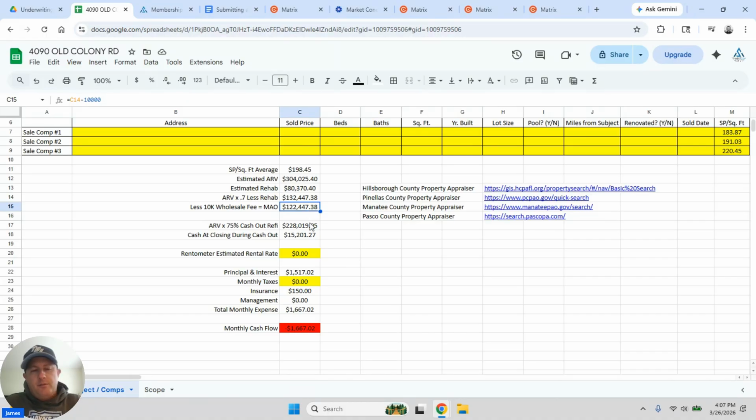And this shows me too, like my ARV, let's say that it's worth 304, and then we go 75% cash out refi. And that gives me $15,000 at closing, but there's closing costs associated with that refi, right? So it might cost me $5,000 to refi it. And so I might get 10 grand back. So I actually pulled 10 grand out, which is fantastic.